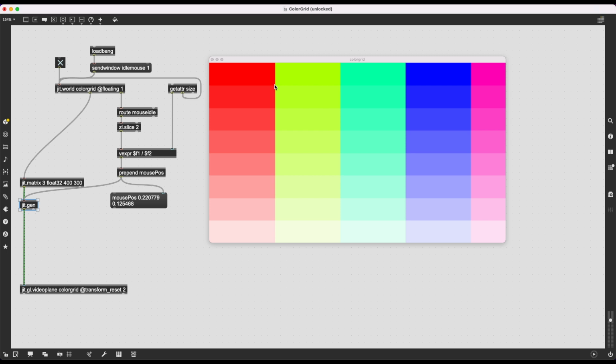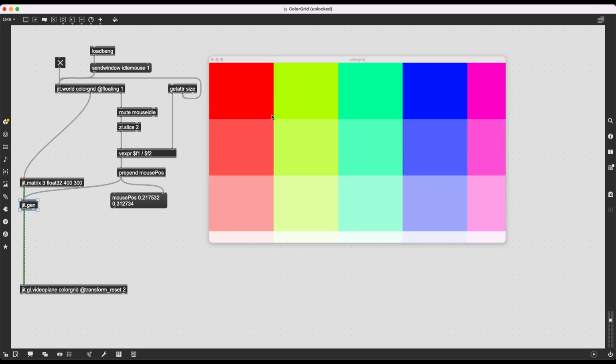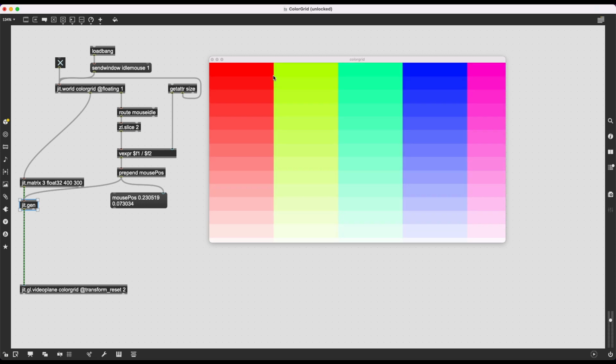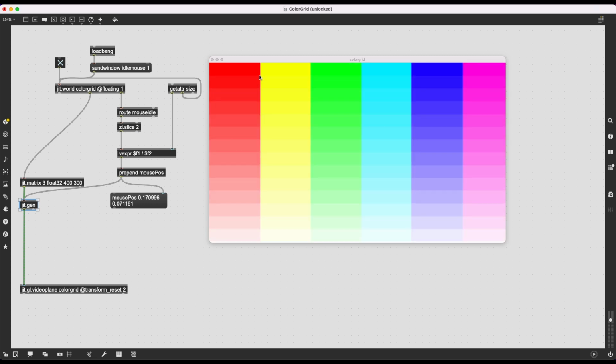So this video is great for figuring out how to get the mouse position from a cursor on a jit.world window, as well as figuring out an algorithm that generates such a grid. This is a fantastic starting point for working with jit.gen, as well as starting to think in terms of generative interactive artwork. Let's see how this is done.